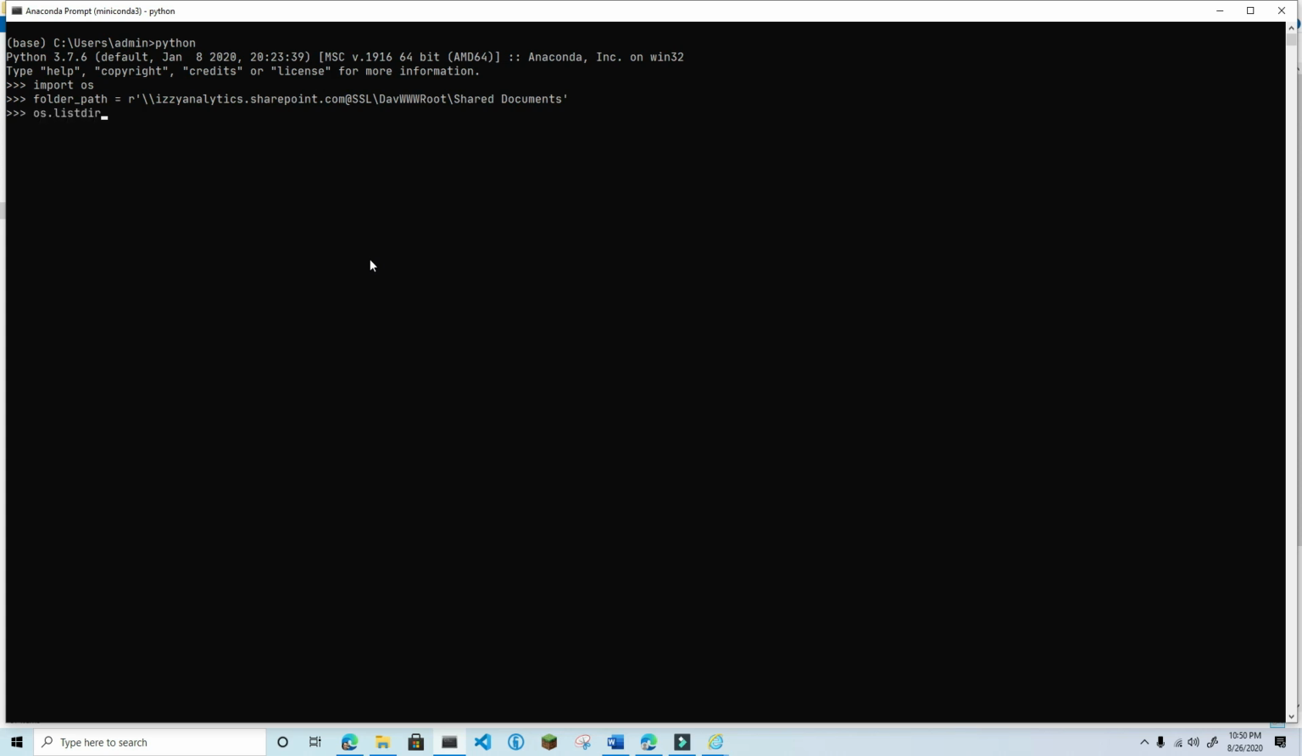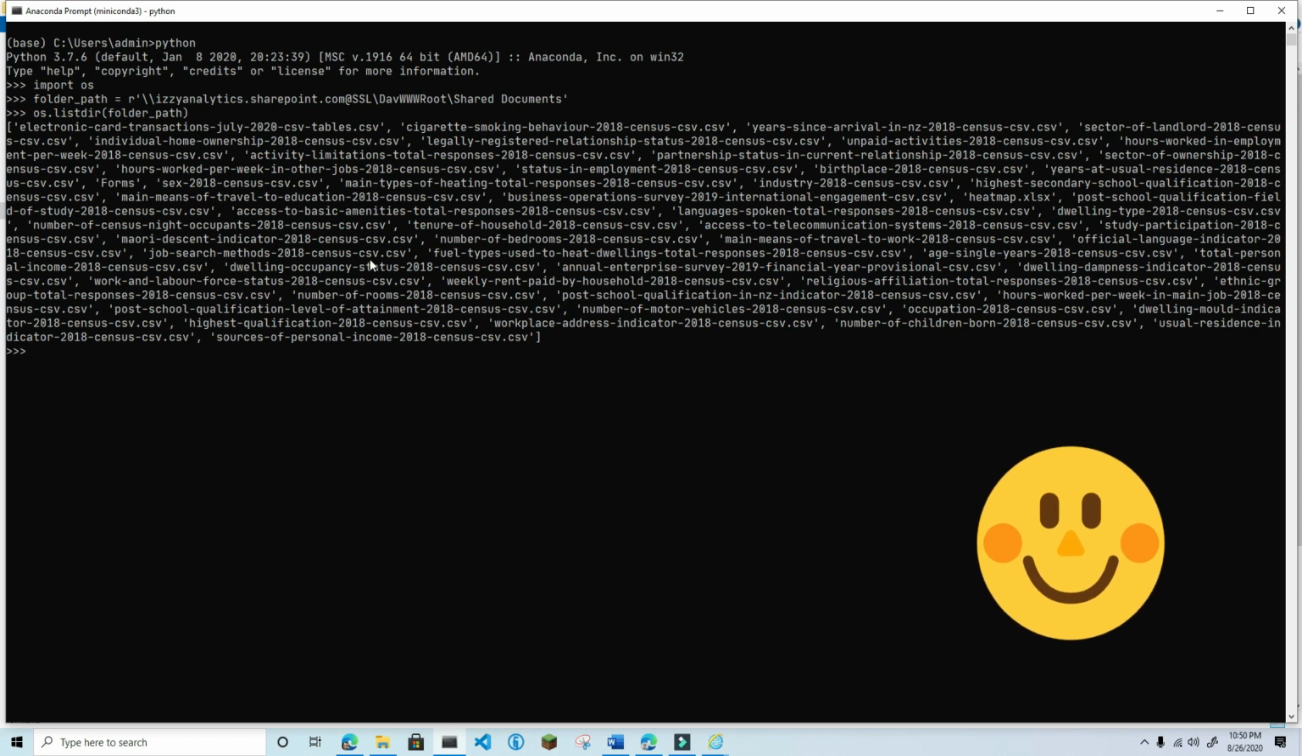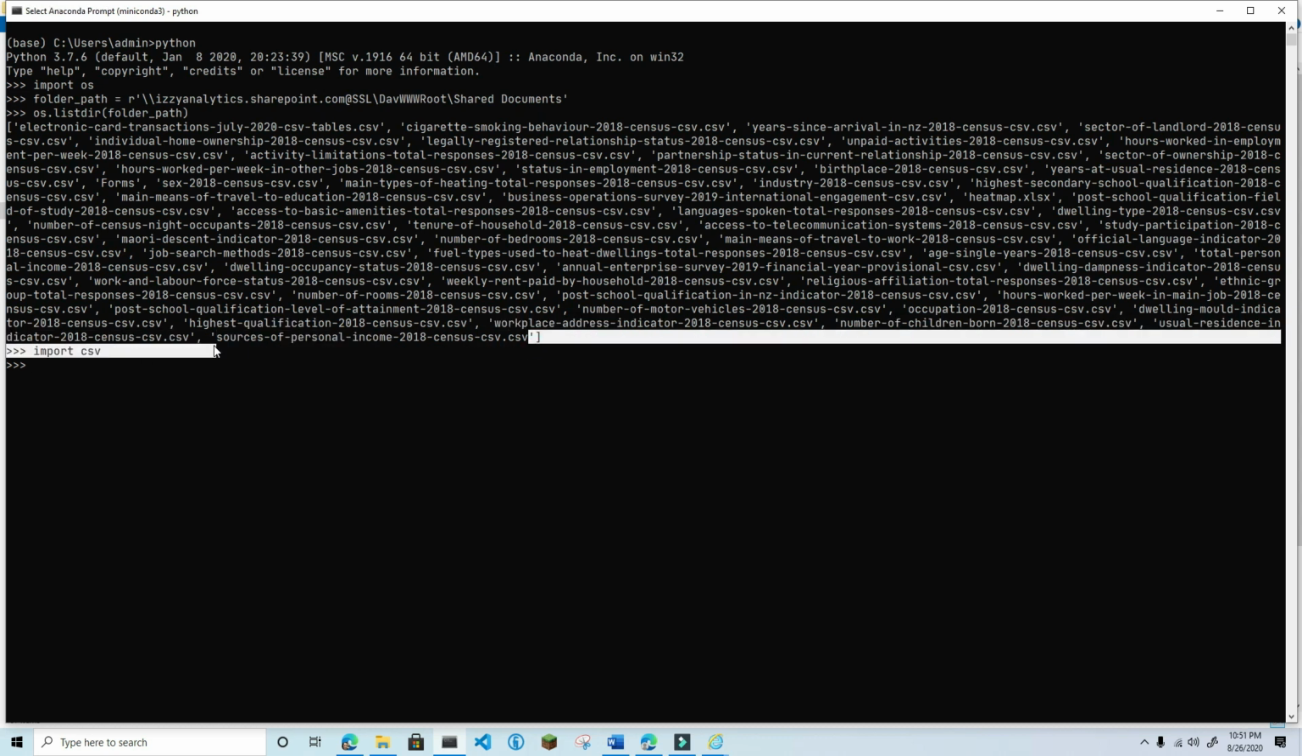Next, to see what's in this folder, you can use the listdir function and pass in the folder path. If Python can read this SharePoint directory, you'll get a list of files that's included in this path. Excellent. Now for a real test, let's open up one of these CSV files and look at the data.